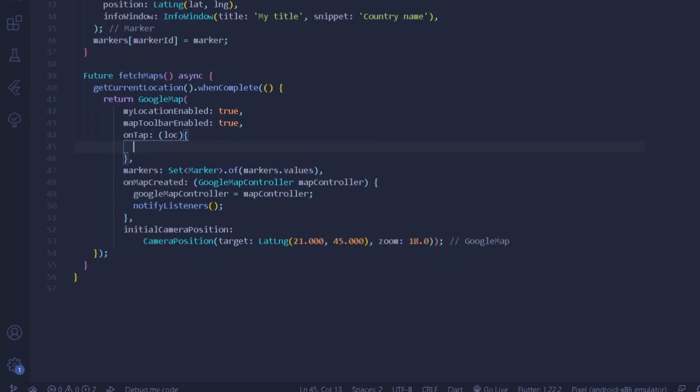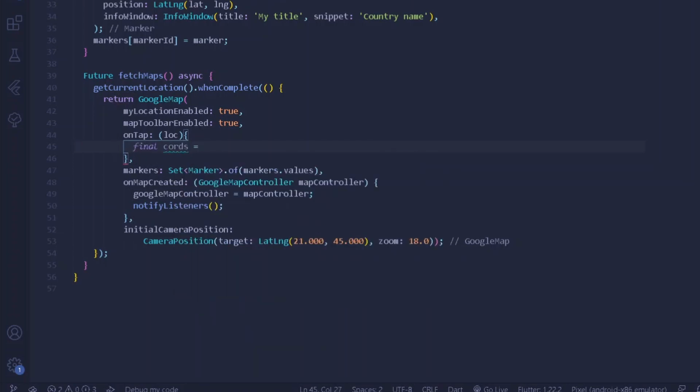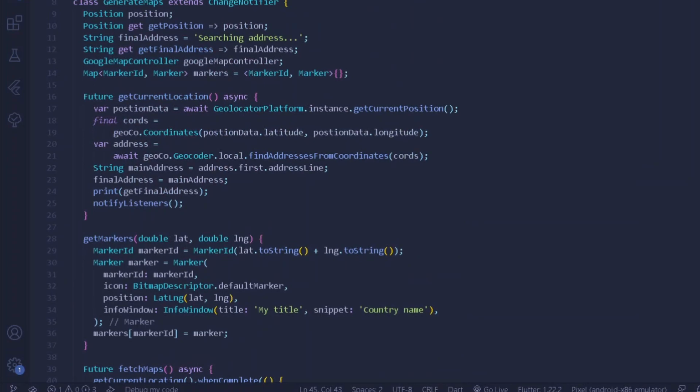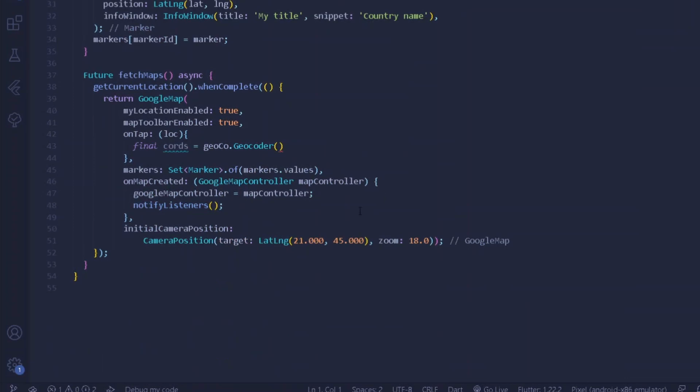of the following particular user. So for that I can simply enter final coords, which will be simply equal to geocoder. But first of all I can simply enter geocoder. Let's import it in the form of geoco.geocoder. Remove this from here. The usual stuff that we have done in our previous tutorial. So under this we won't need geocoder but the coordinates. So under the coordinates I can simply enter loc dot latitude, also loc dot longitude.